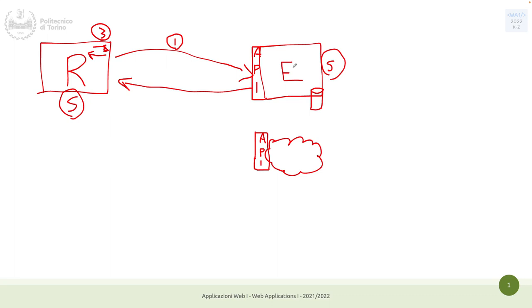Because as you may know, in HTTP, requests are allowed by default only from the same origin. So a web application can make all the HTTP requests that it wants to the same origin. The application running in the browser can request everything that you want from the server that is serving that application.